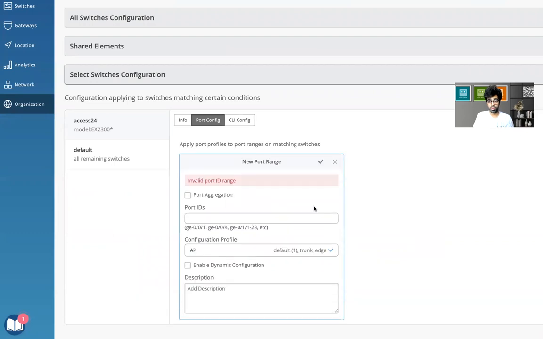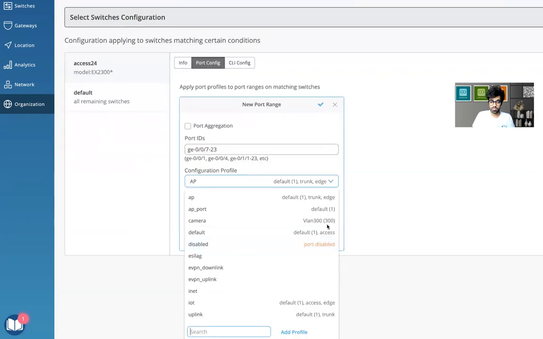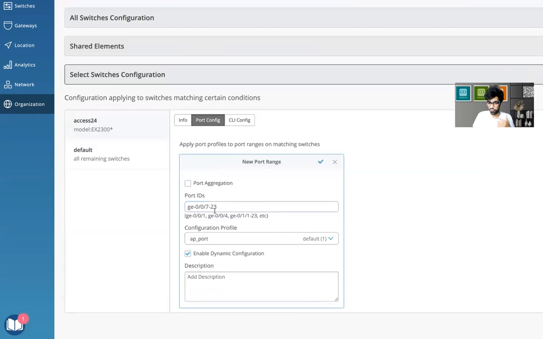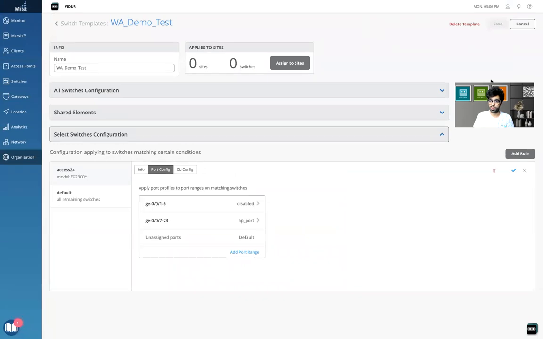Let's say I want to add one more port range. I'm going to go back here. Okay, 0/0/7 to 23. I want these to be dynamic ports, of course, and I want the default profile to be a default profile or anything, AP port profile. Okay, so now these two port config settings are done on my particular template.